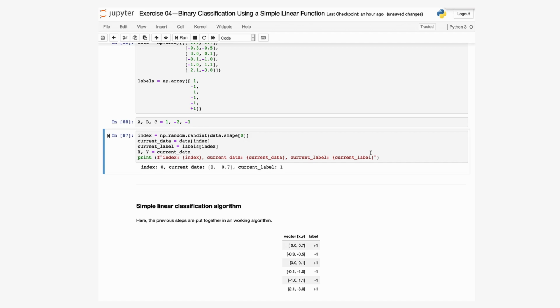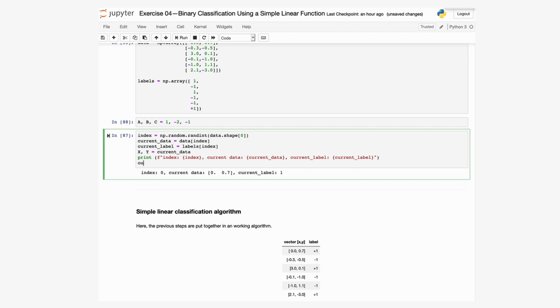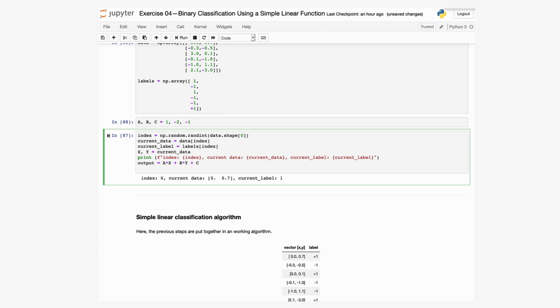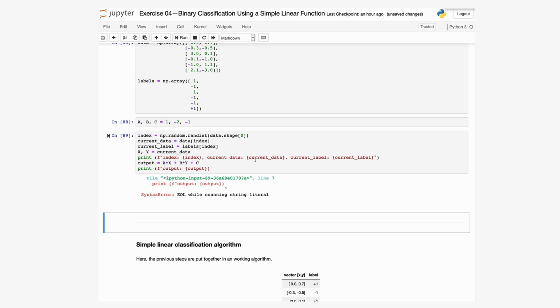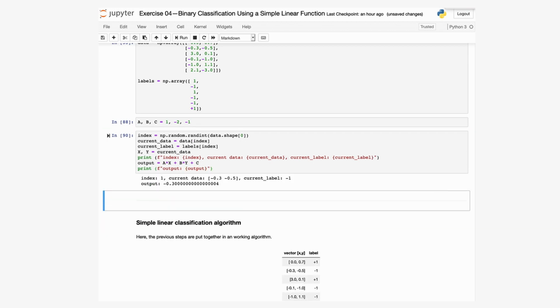Now what we can do is compute the output for this current data point, which is selected randomly. So let's do that. We can say output equals a times x plus b times y plus c. And now I can also print f"output = {output}". I forgot this. Okay, now it runs.